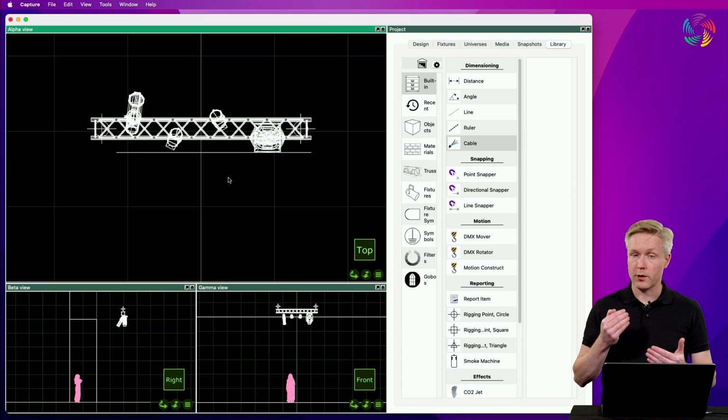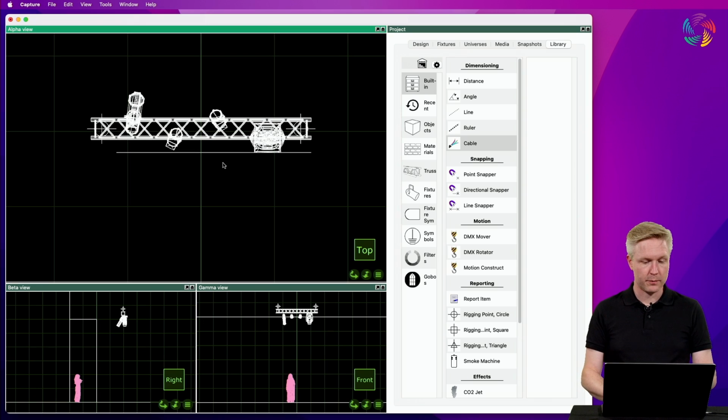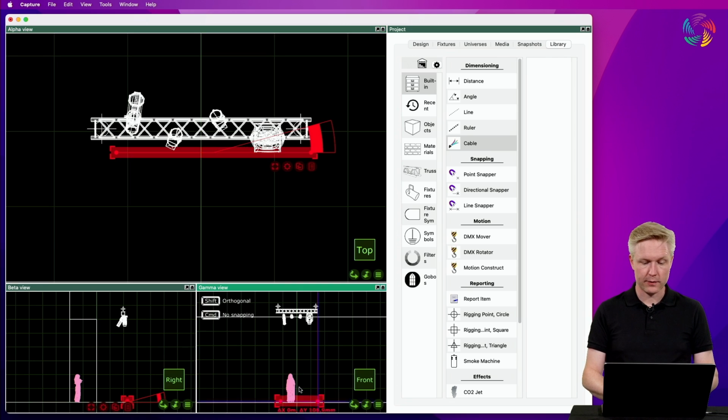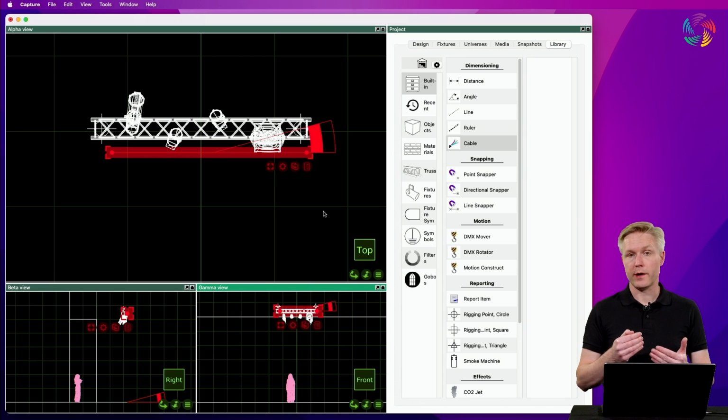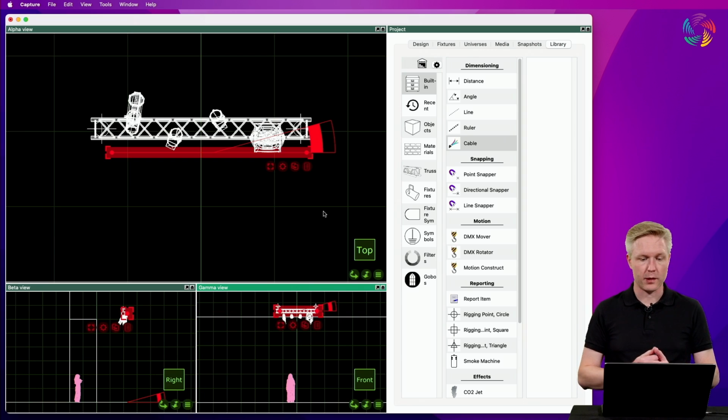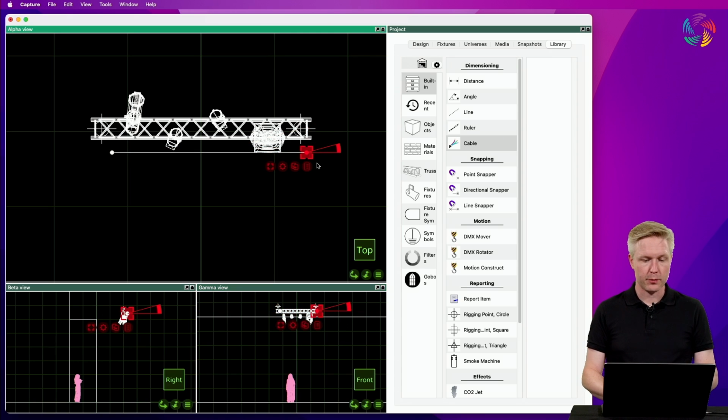I mentioned I want to go from the floor up to the truss, and at this point the cable is actually on floor level, so let's start with moving it up to the truss. And next we need to find a way to go down to the floor as well. In order to do that, we want to double click on one of the endpoints and use the split command.